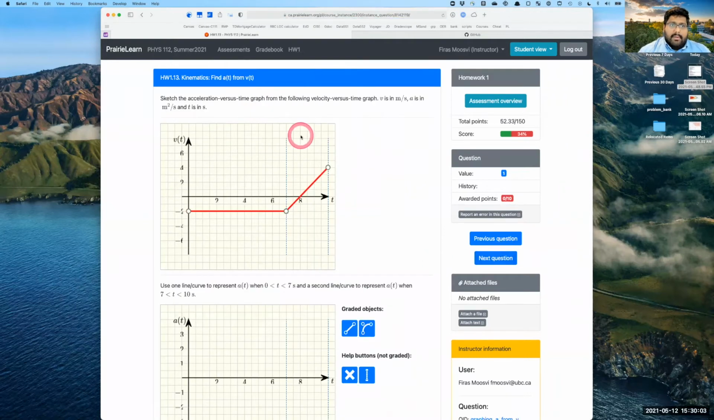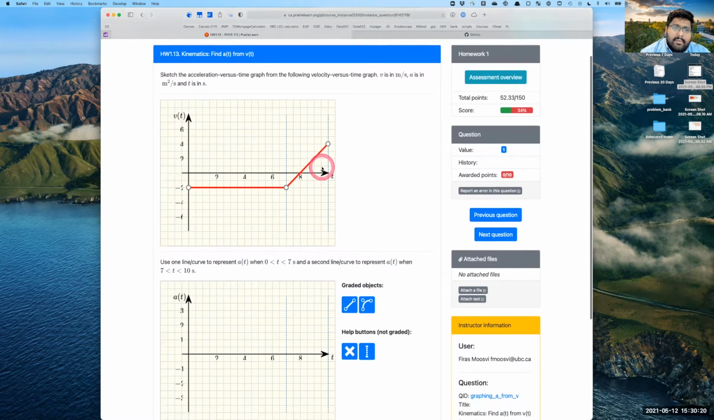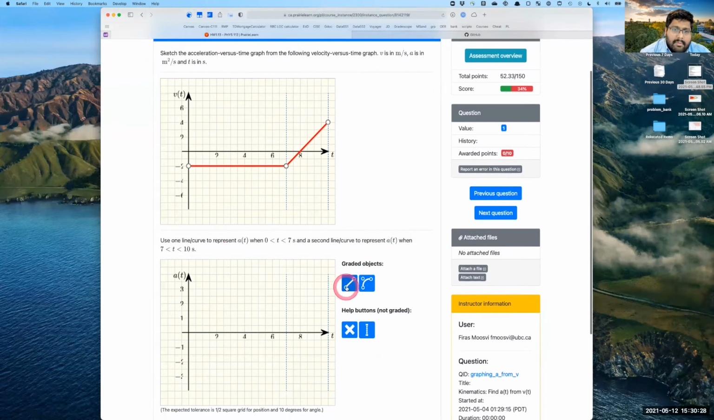All right. Okay, so this is one of the cooler questions that Dr. Bobowski created. Jake teaches the second term physics course, but he is experimenting with the PrairieLearn platform as well. Here he has a velocity versus time graph, and they're asking us to sketch the acceleration versus time graph. You can have different shapes here. You can have lines, you can have curves, and so you can essentially draw your own shapes.